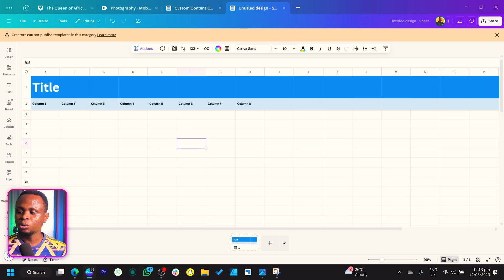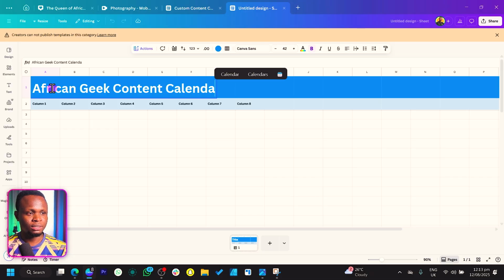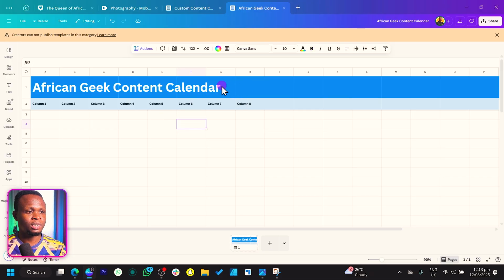Then all we'll just do is to come into the blue area, just double click on the first cell A1, and you can just rename this. So I would say African Geek Content Calendar. So this is what we have at the moment. And you can see how it's located.